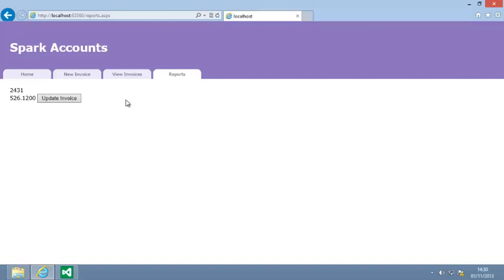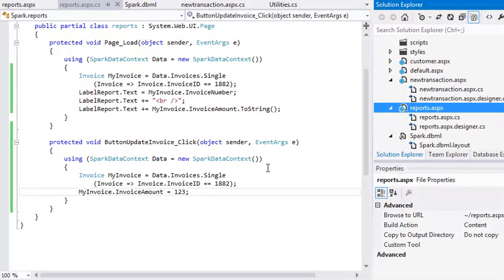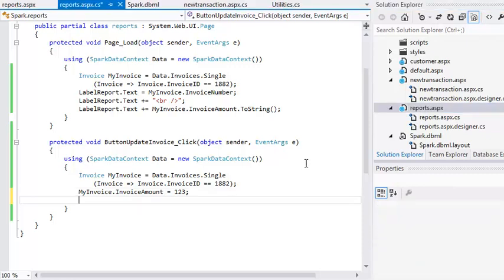Close your browser now and add the following code on the next line. data.SubmitChanges. The SubmitChanges method will commit any changes that you have made to your database. If you have a large collection of data that you want to update, you still only need to call the SubmitChanges method once. LINQ will keep track of any changes made prior to committing them to the database.